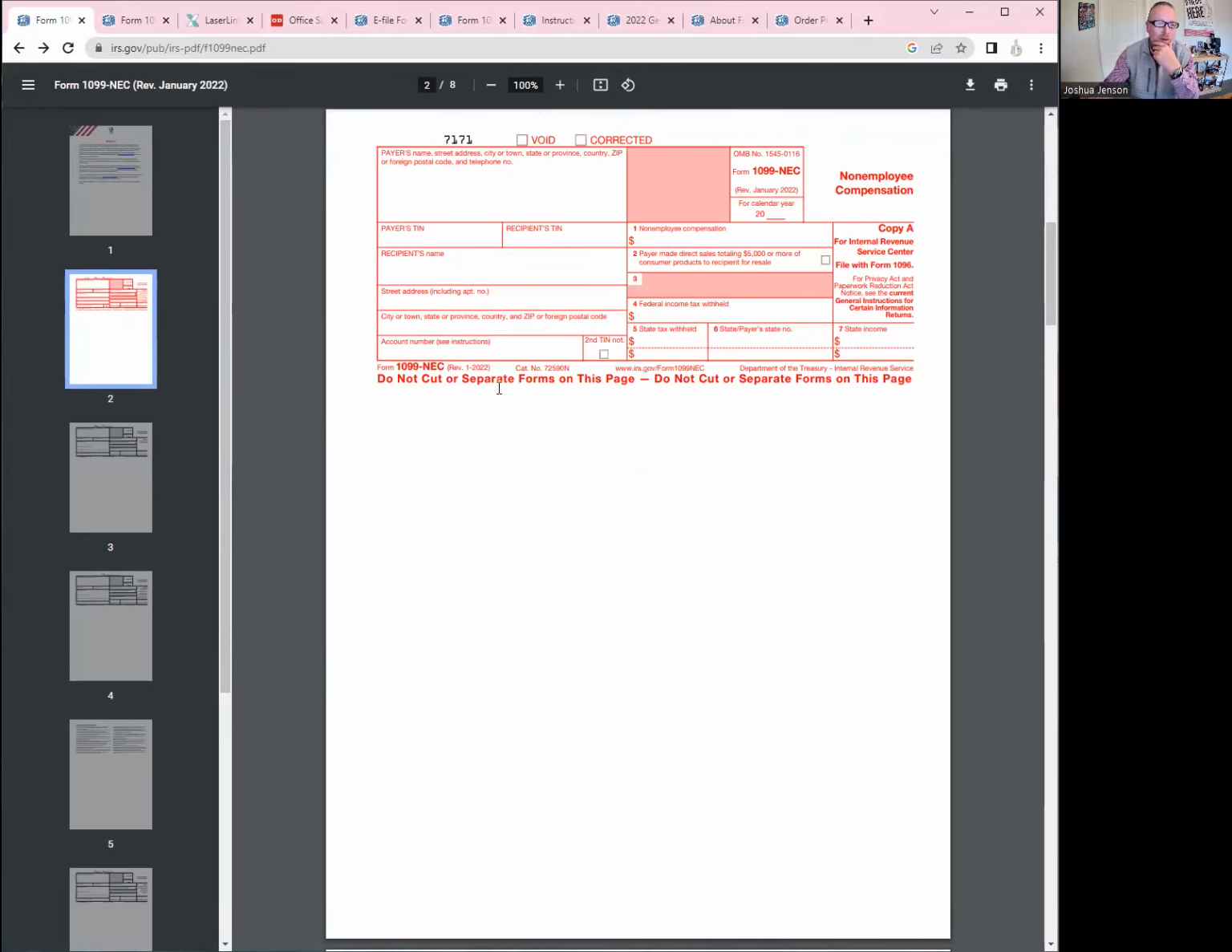Now, when we look at the Form 1099 NEC, it's pretty simple. What's their name and address? What's their EIN or Social Security number, right? And then what's their name and the street address, and how much did you pay them? So you are the payer, you paid them. What's your ID number? What's their ID number? What's their name? What's their street address?